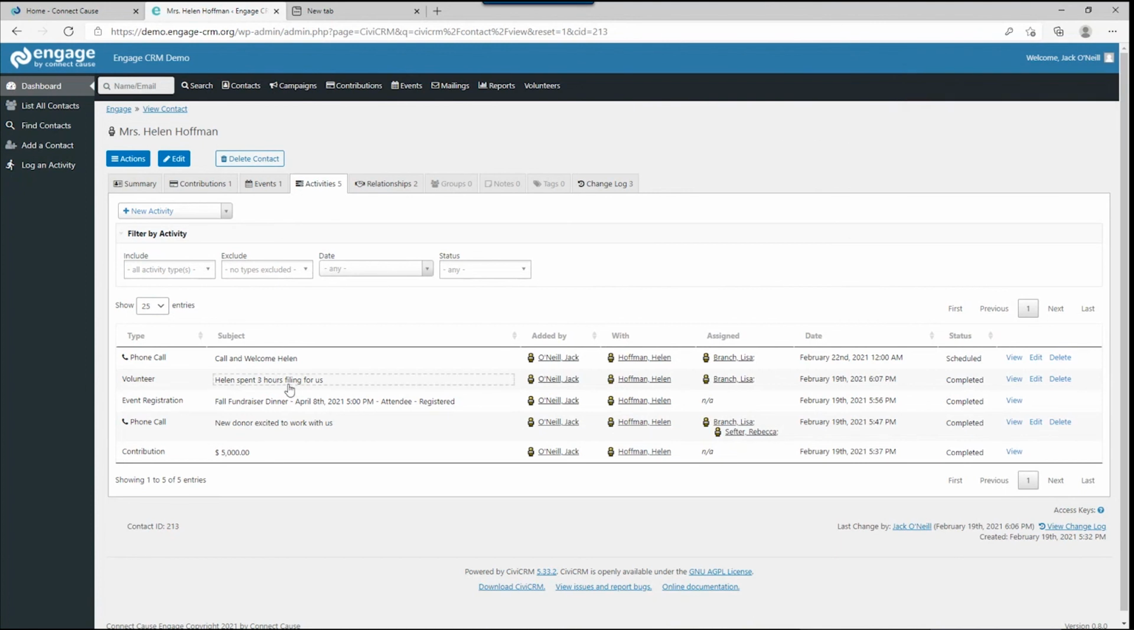So it saved our information about the activity with Helen. We know that she spent 3 hours filing for us. That can also be reported on. So we can go in and run a report later on of volunteer activities and have it categorized by different volunteers and the kind of things that they did.